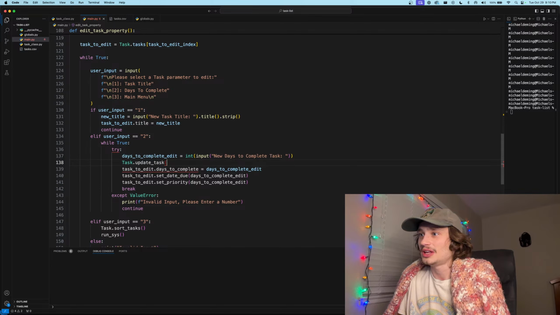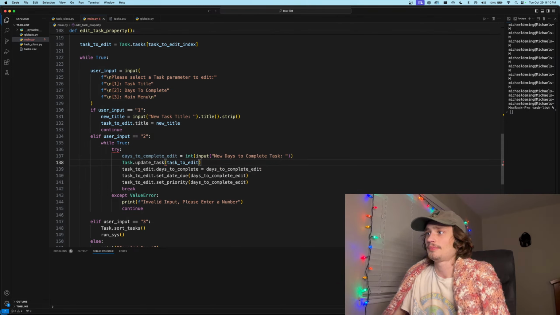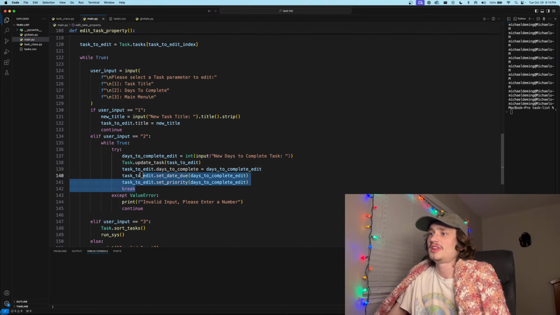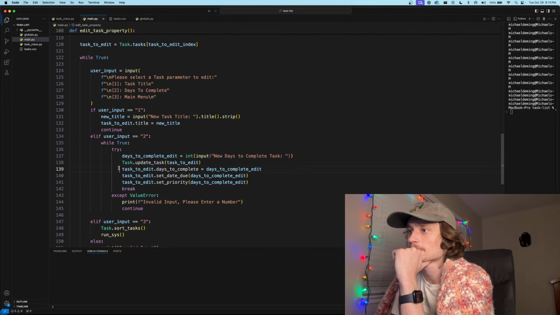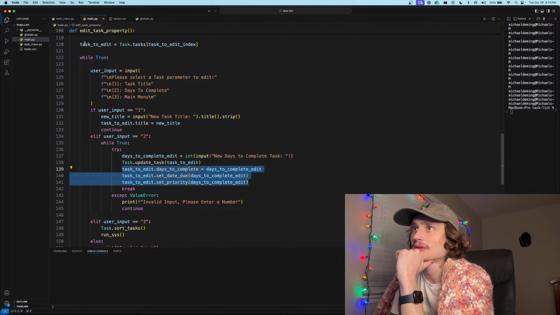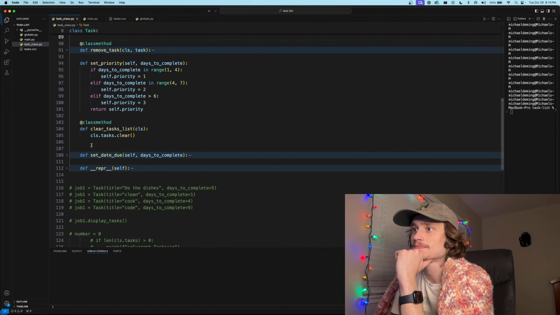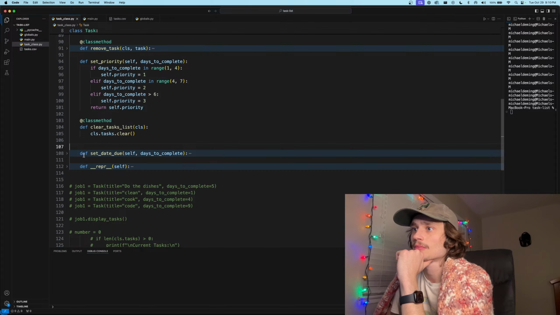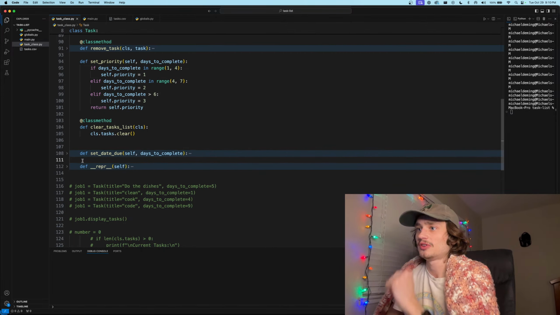So we want to put in here the task to edit, right? So then we would take this code here and put it into a method. So let's put this down here.